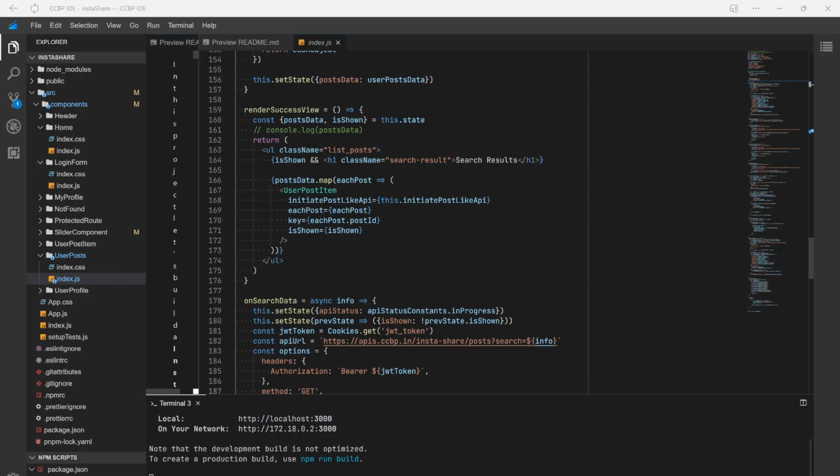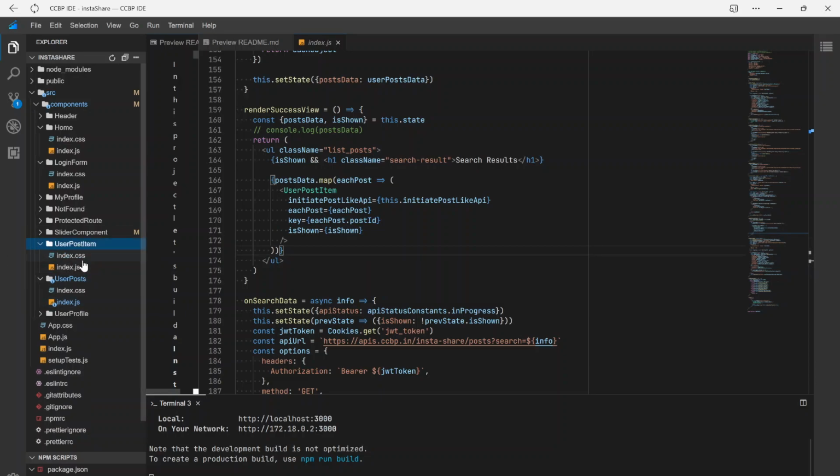Under JSX view, we are sending that data to the user post item as props. In the initial post API, for each post we are updating a key so that React knows what component was changed, what was deleted, and what was updated in the list of elements. To let React know what changes were made by the user, we provide a key. Then we go to the user post item and see what the data is.